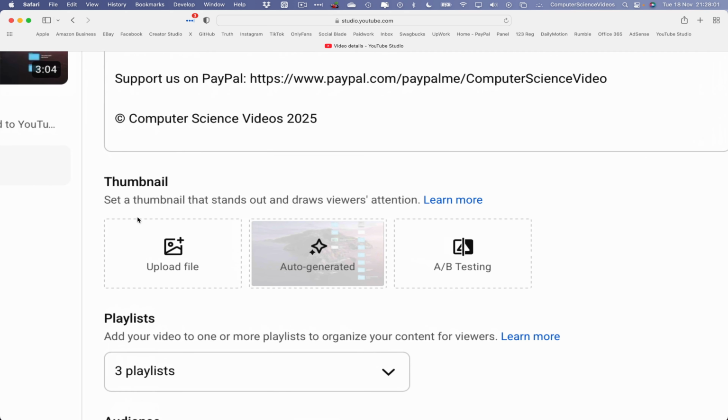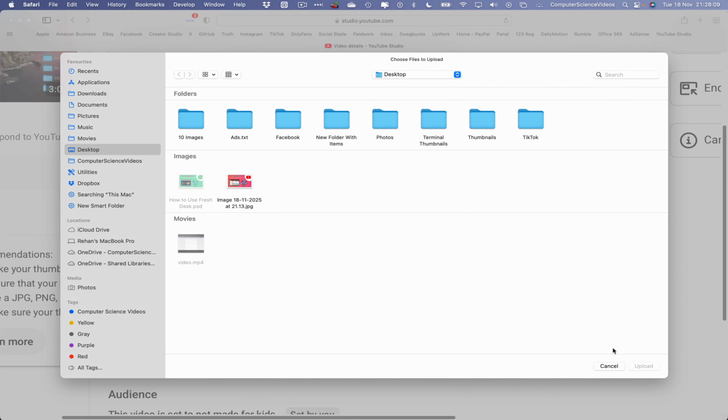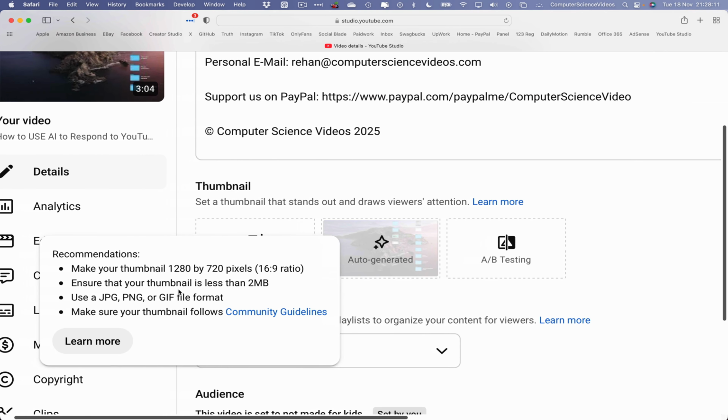If I were to, let's just say, increase the size of this, and before I click on upload the file, let's now hover over the information that tells us the recommendations: make your thumbnail 1280 by 720 pixels with a ratio of 16 by 9. Ensure that your thumbnail is less than 2 MB.